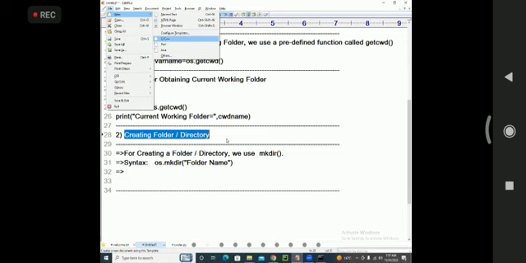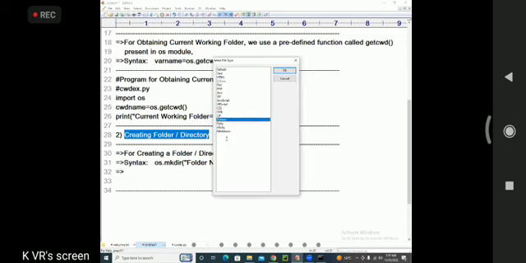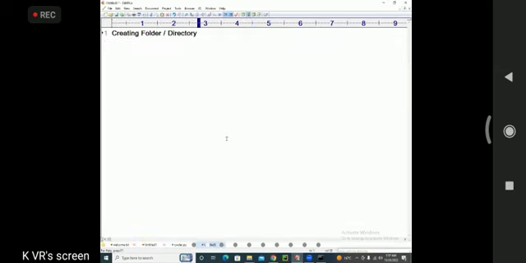Very good. Now see, students, program for creating a folder or directory. import os, import os. Now I am going to write os.mkdir, mkdir of what? The name of the folder I want to take.